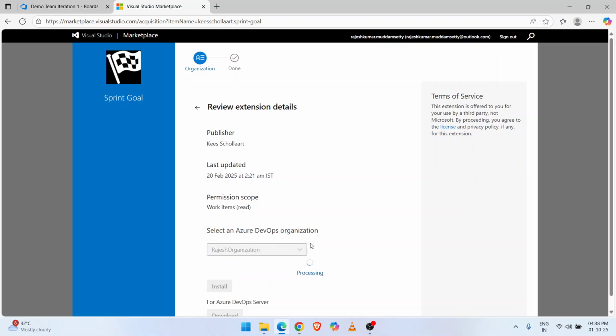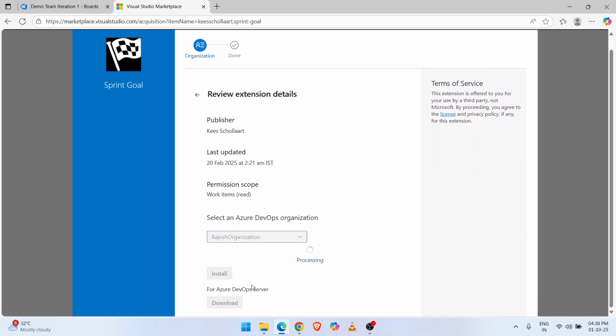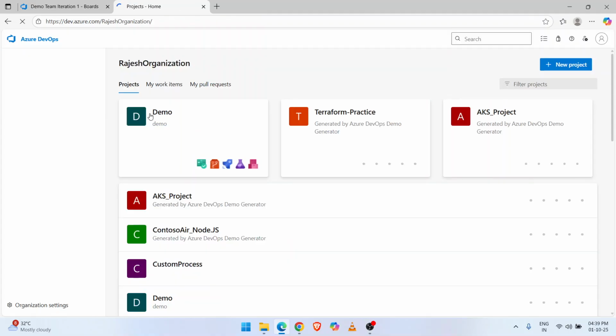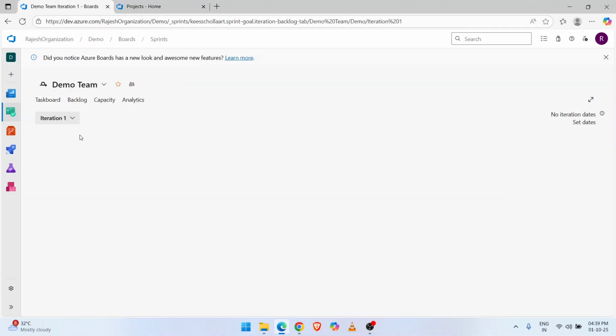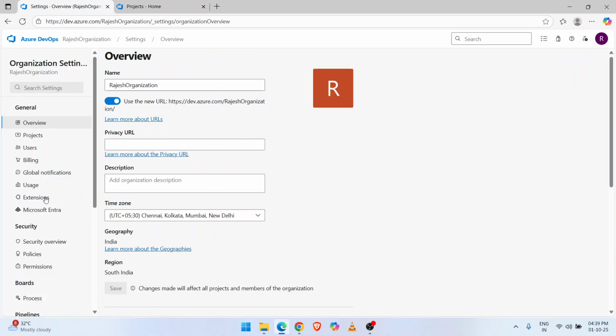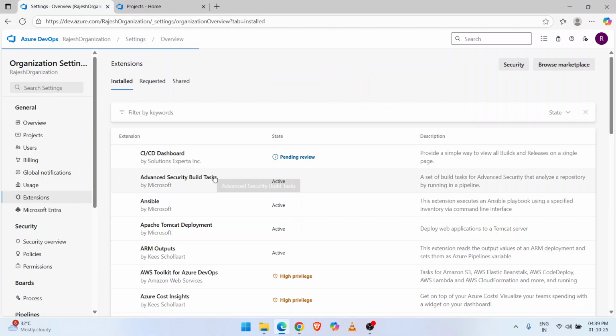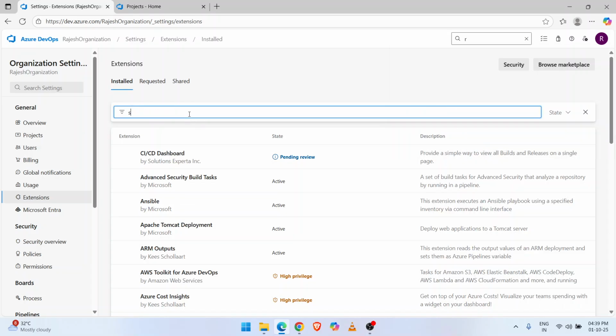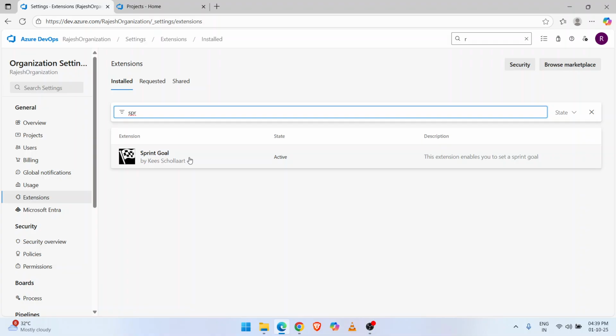So I'm installing. If you want to have this for local Azure DevOps, see here you can have it, I mean it's gone. So for Azure DevOps Server edition you can download. Now if I go to proceed to organization, it came back here only. Now let me show you. If I go into organization settings, under extensions, here I got the sprint goal.